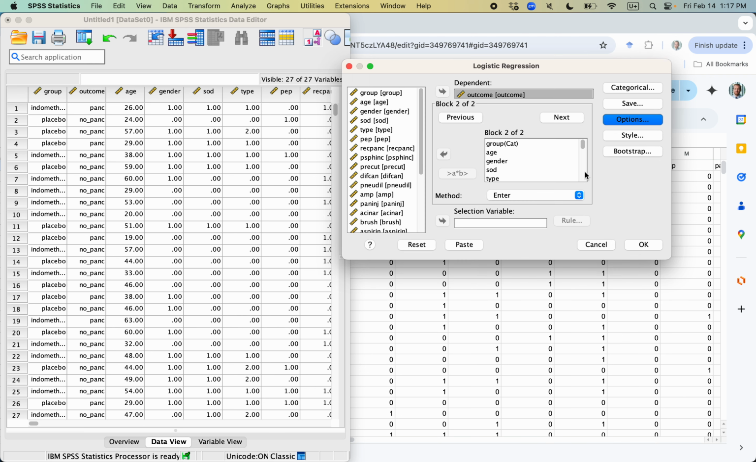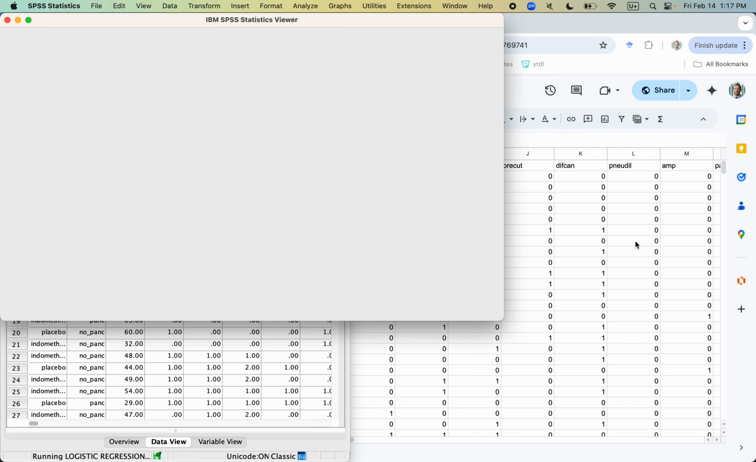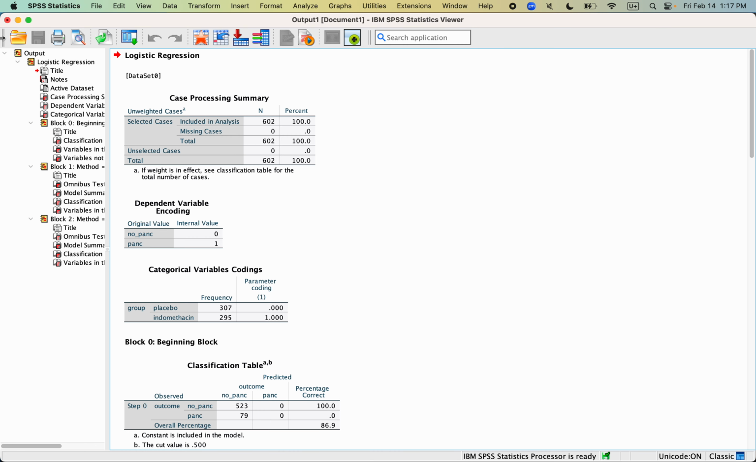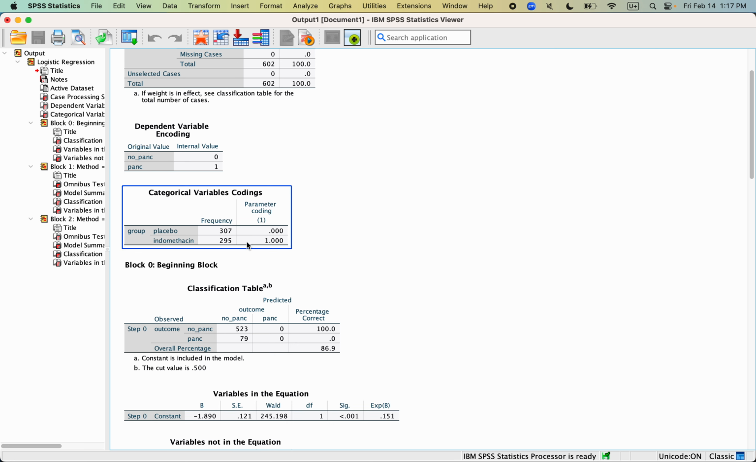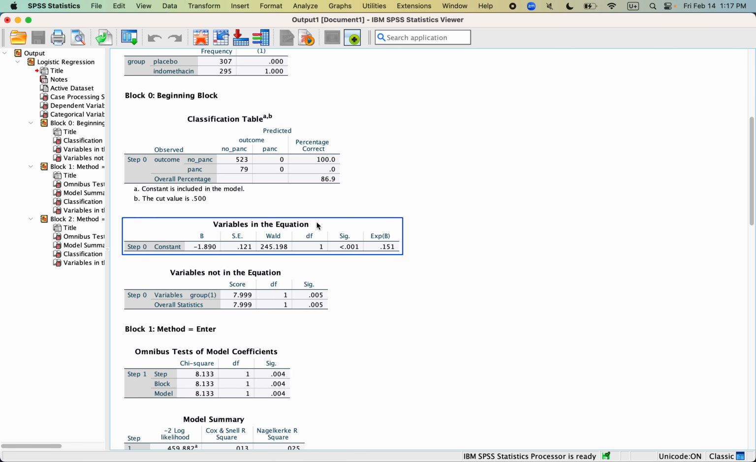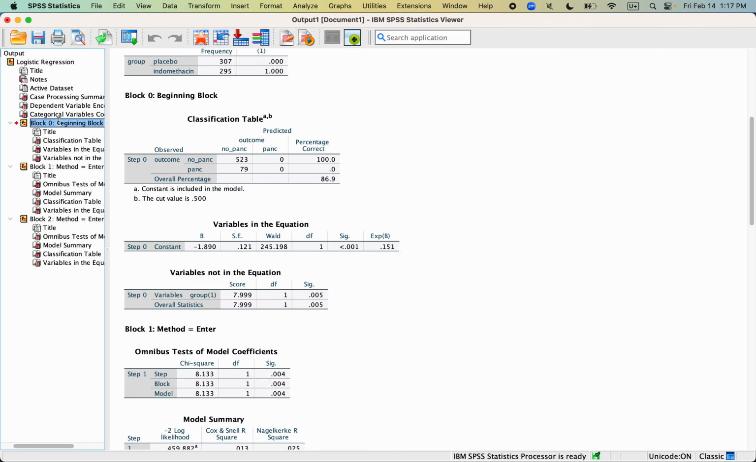Only if you're trying to make predictions. Okay, at this point we're good to go. We can click OK. And we get our output. Now some of this we don't care about. This beginning doesn't really matter. This is just telling me what things are coded as. Doesn't matter to me. Now you'll notice here we have 1, 2, 3 blocks.